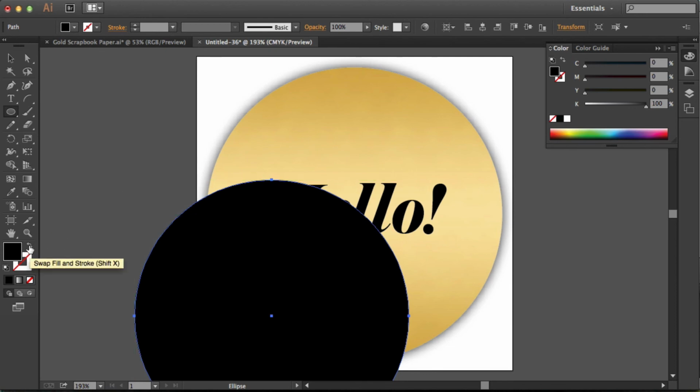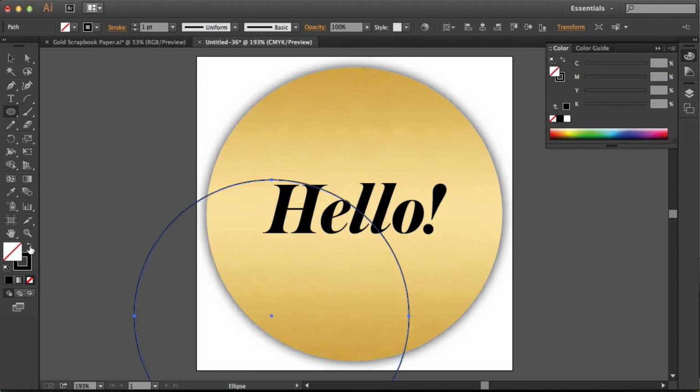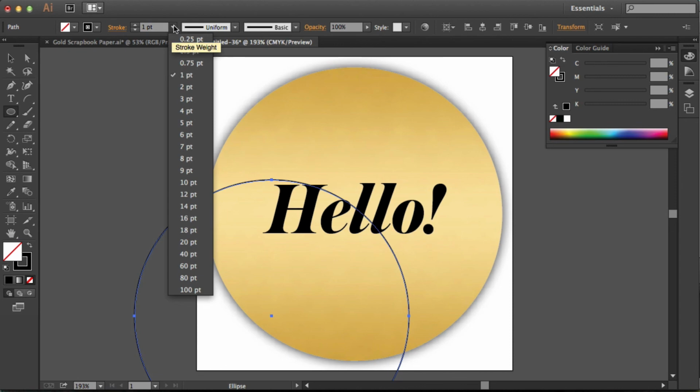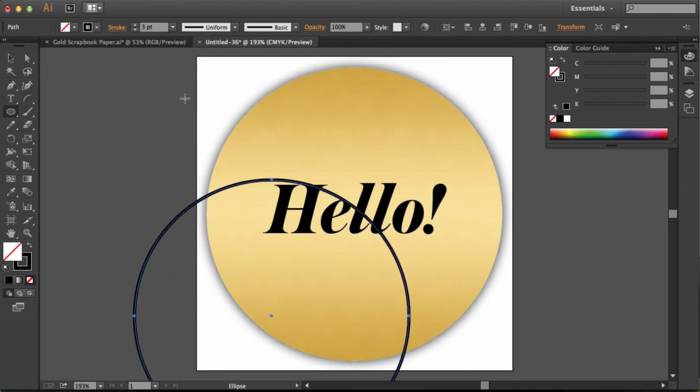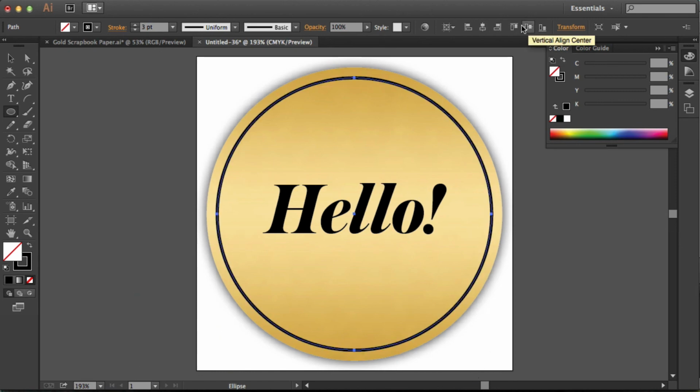So then you just take this little button right here and click it. It's the Swap Fill and Stroke. I like to make these about 3 pixels, so I'm going to come up here to the stroke weight and make it 3 points. And then you center it horizontally and vertically. And there you go. Now you've got a button with a circle around it, and it says hello. What could be more fun than that?